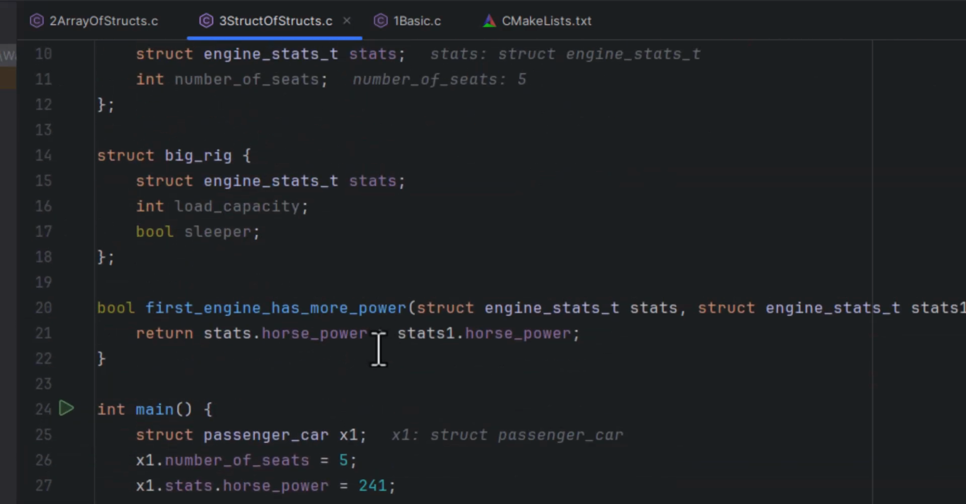So, I mean, comparing their horsepower is a little silly, but we could output a comparison of all of the engine statistics. The point is that we pull out that engine stats T struct, and now it no longer matters whether it came from a passenger car or it came from a big rig. The way that I get to horsepower and volume is the same, no matter what vehicle it came from.